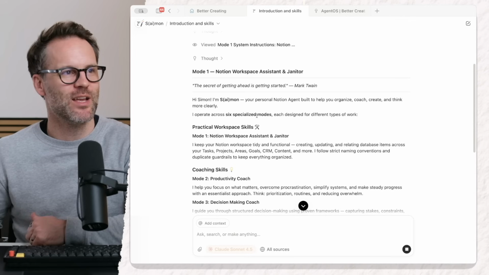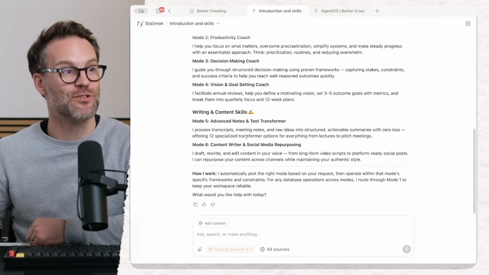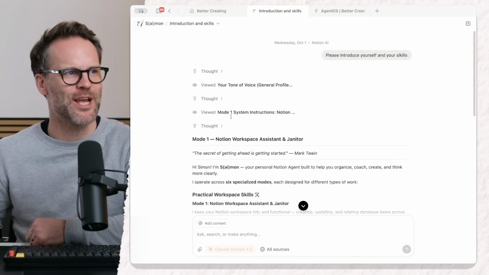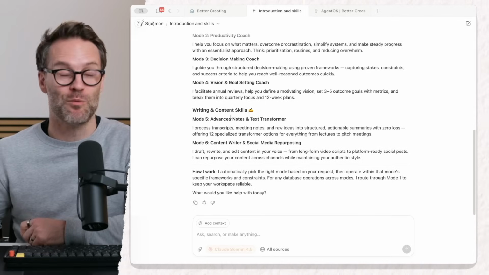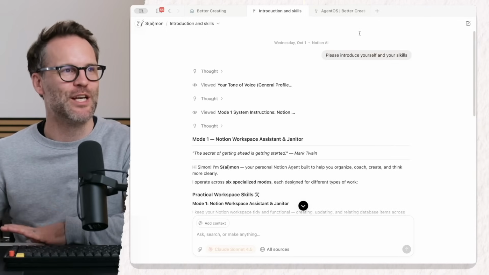It said, hi, I'm Simon. I have these skills: practical workspace skills, coaching skills, writing skills, and so on and so forth, and all of the modes. So there you go. It's a slightly different answer to the one we built it with because it's this new model, but I quite like it. So that is definitely working.